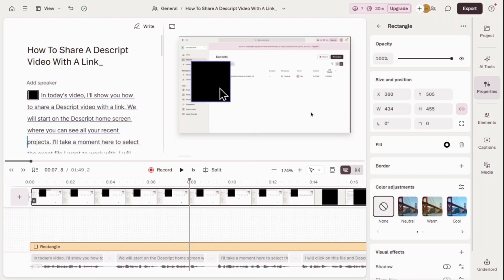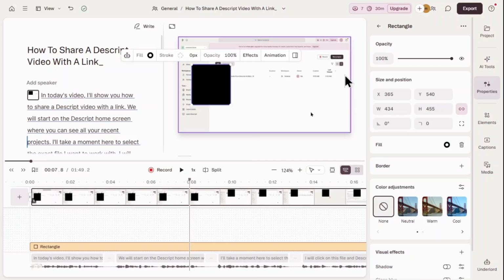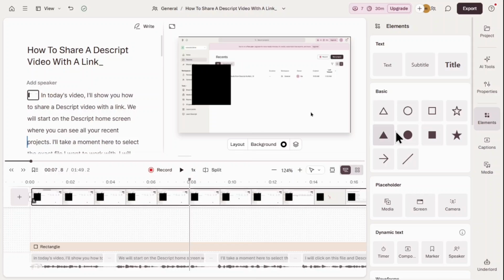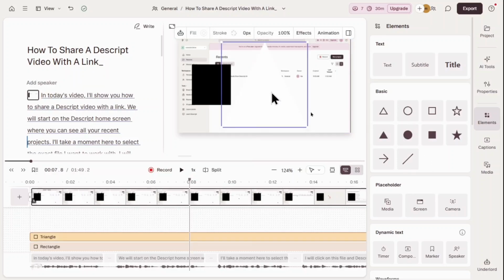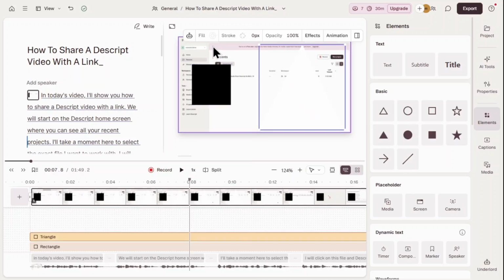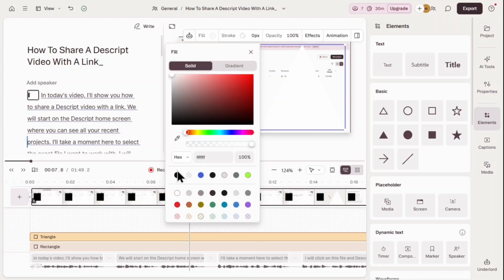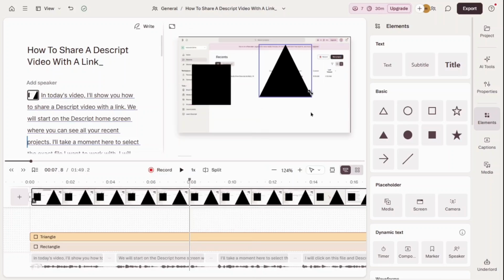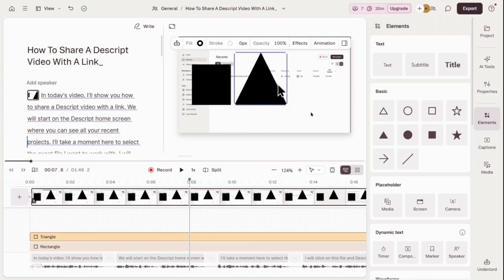Now let's head back to the panel on the right side and click on the Elements icon. I can scroll through the basic geometric shapes listed here, such as a circle, triangle, or star. Let's click on the triangle shape to add it to our video layout. Just like before, I can click on Fill in the top toolbar and choose solid black from the color panel to match our style. I'll click and drag the triangle to reposition it, sizing it down so it sits neatly within our canvas design.